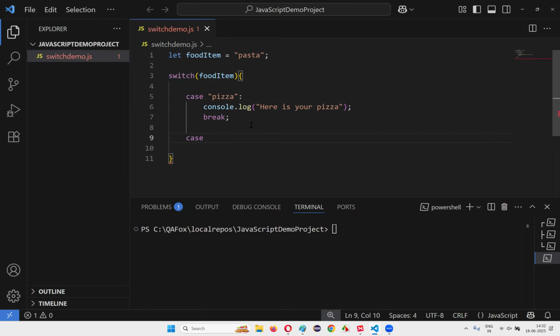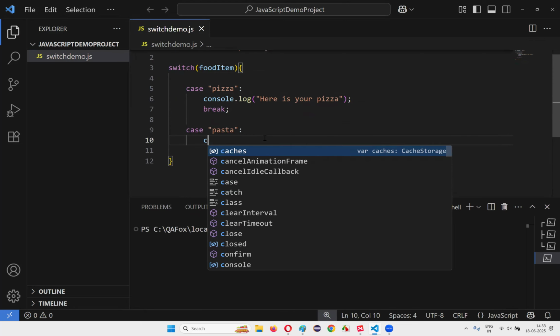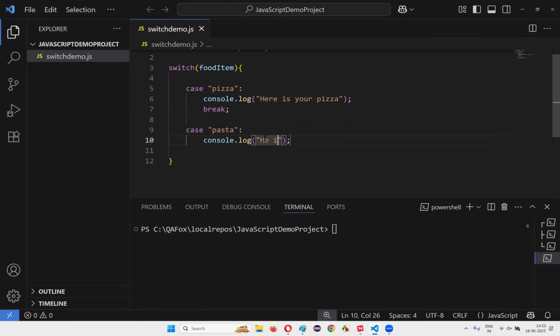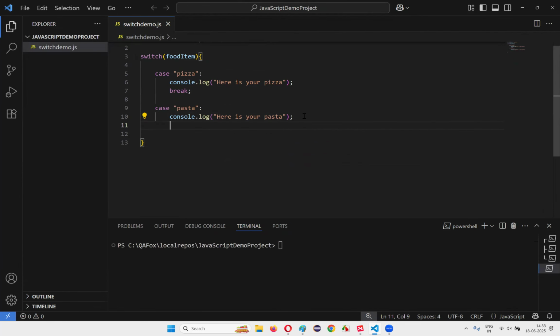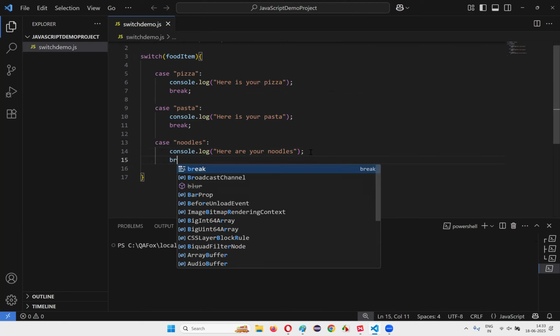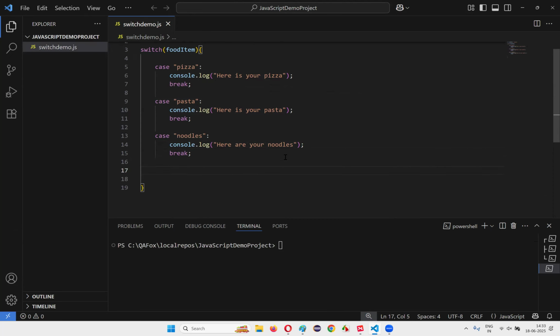Now the second case, pasta colon, console dot log, here is your pasta. Then again, I'll write a break statement. The next one, again case: pizza, pasta, noodles. For the noodles case, I'll write, here are your noodles. And again, I'll write a break statement.